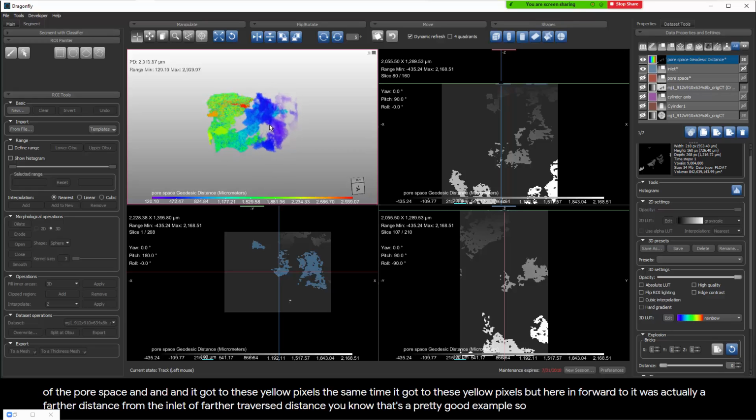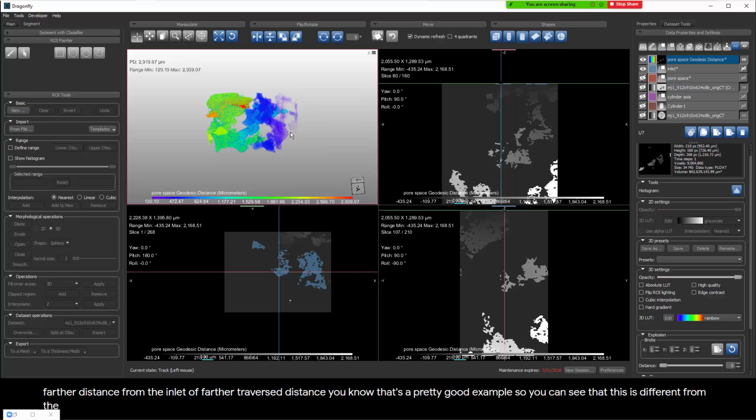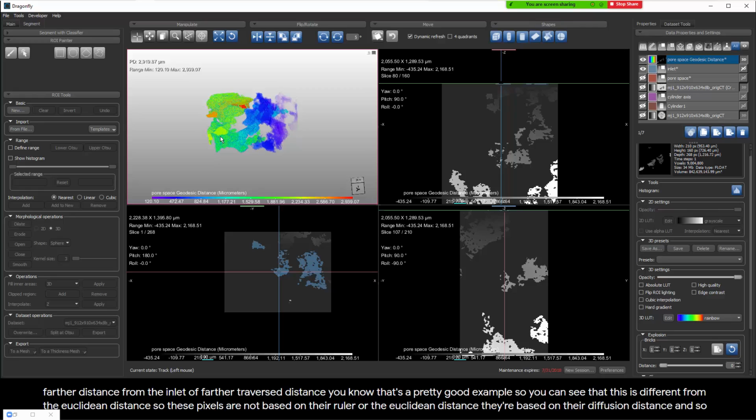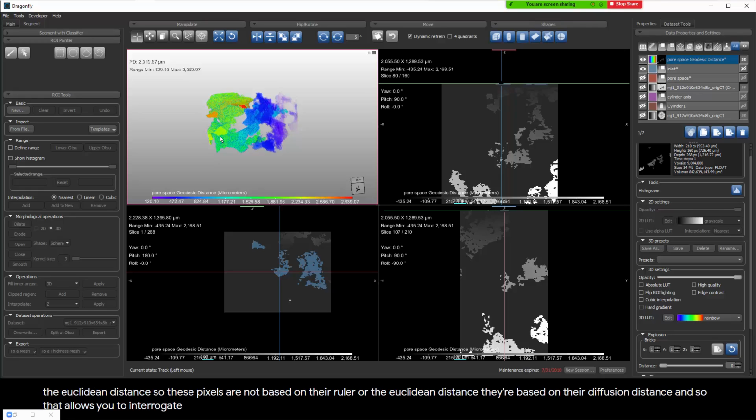So you can see that this is different from the Euclidean distance. These pixels are not based on their ruler or their Euclidean distance, they're based on their diffusion distance. And so that allows you to interrogate how far is something in a circuitous path. Now, the other tools I wanted to show you today.